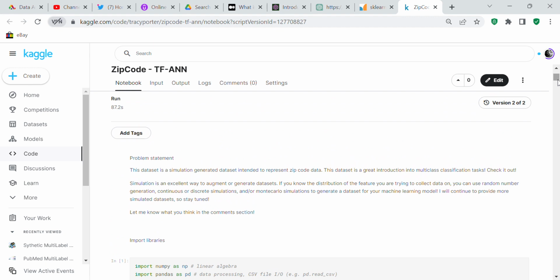Check it out. Simulation is an excellent way to augment or generate data sets. If you know the distribution of the picture you're trying to collect data on, you can use random generation, continuous or discrete simulations, and/or Monte Carlo simulations to generate a data set for your machine learning model. I will continue to provide more simulated data sets, so stay tuned. And he says, let me know what you think in the comment section.